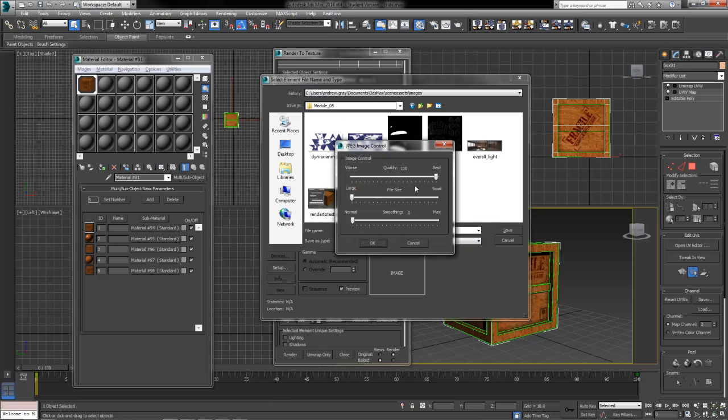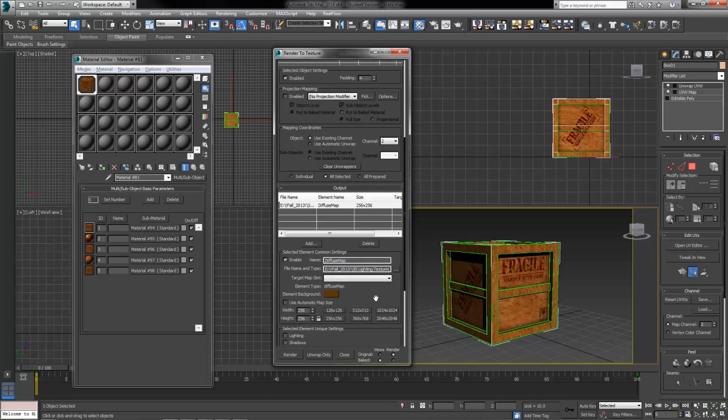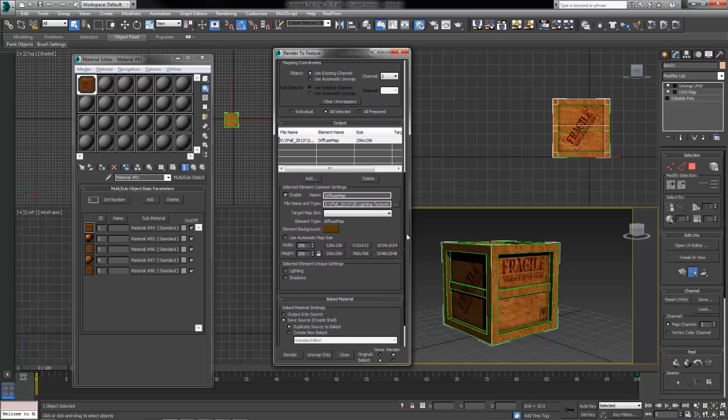Crate_diffuse, go ahead and hit the save button. I like to turn mine up to best quality and say OK. Underneath here, you've got your map size. You'll notice that the width and the height, they're both set to 256, just like it tells you up here in the output menu. We've got a couple of quick standard buttons here, 1024 by 1024. I'm going to go ahead and select that one because it's a fairly standard game texture size. Might be a little big for a crate, but it ought to work very well for what we're doing.